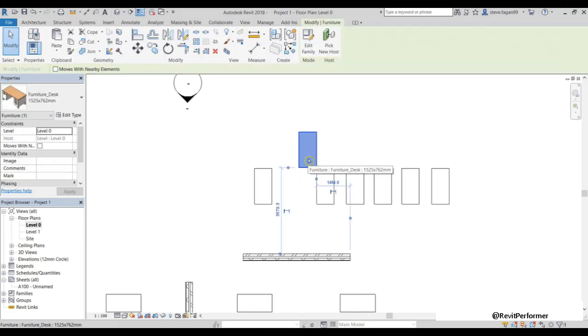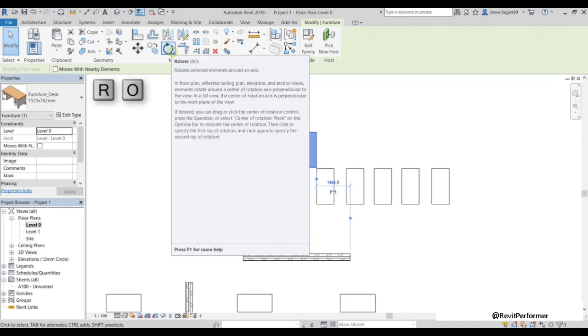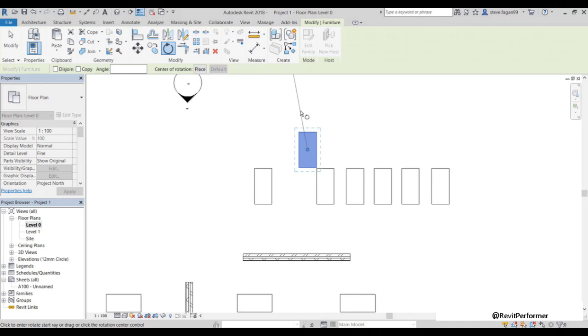Next is the rotate tool. So again, selecting the component. Here we have the rotate tool. Once I select the tool, my point of rotation automatically will go to the center point of the component. I'm first going to show you how we can use this one, and then I'll show you how we can place it where we want it to be.